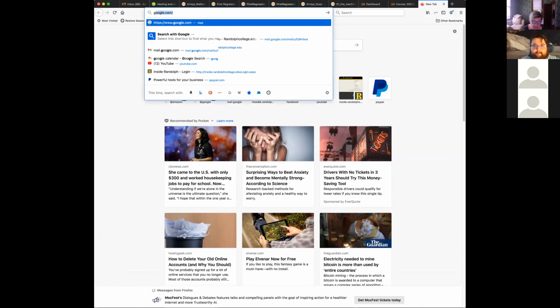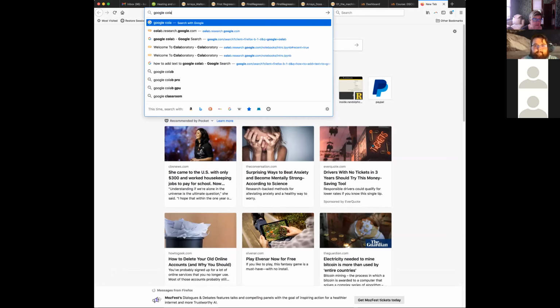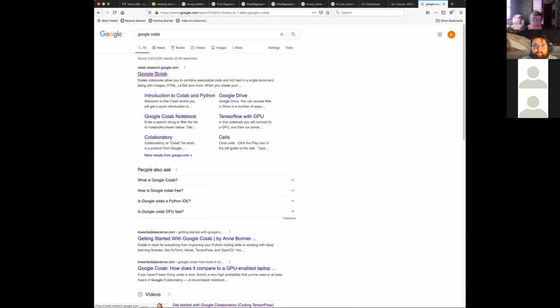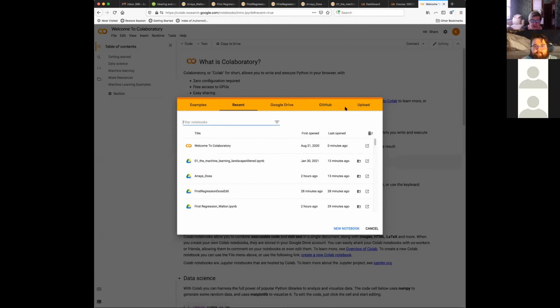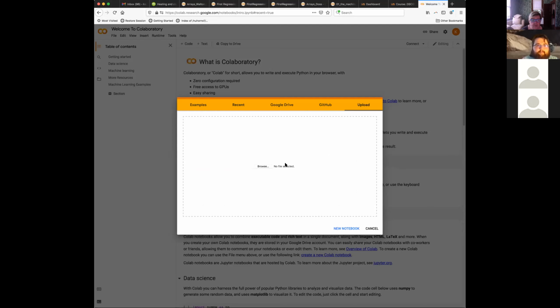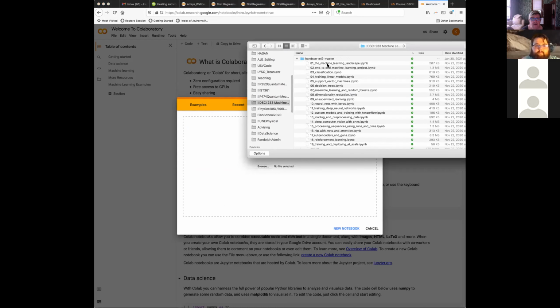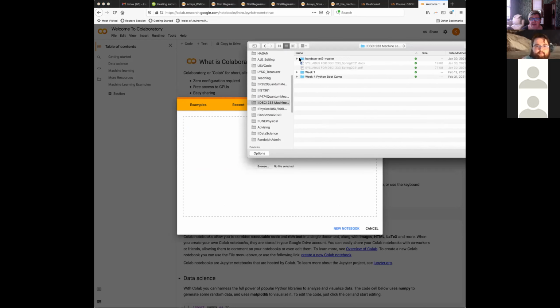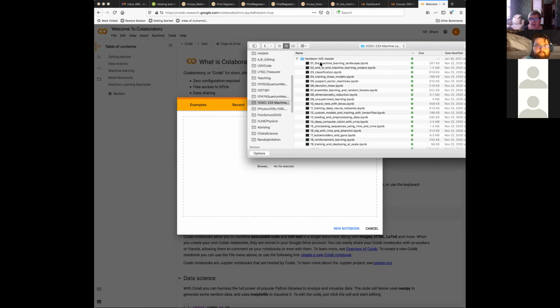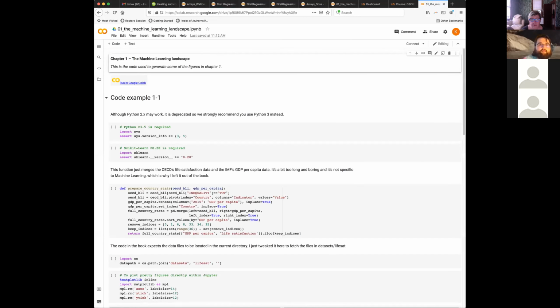I'm going to go to Google Colab. I still just Google it, which is kind of dumb, but whatever. Okay. And then I'm going to upload notebook. I remember we were dragging and dropping last time, but you can also browse. So I'm going to browse to where my code is, which is in my machine learning folder here, right? So I have it in this little folder, and then I just double click on that and open. And there it is.